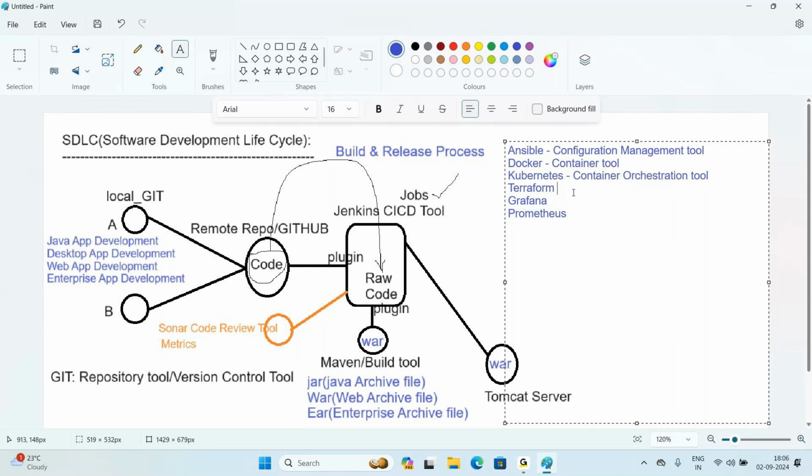Next one, Terraform. What is Terraform? Terraform is an infrastructure automation tool. What is infrastructure? Anyone? Servers, storage, network, right?